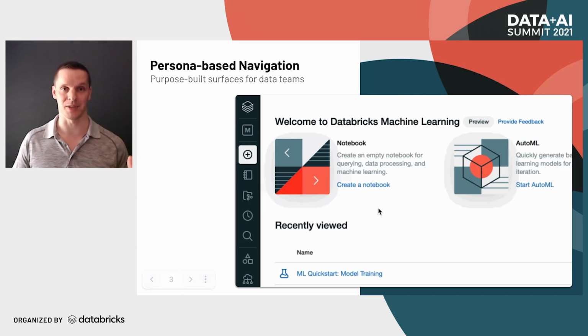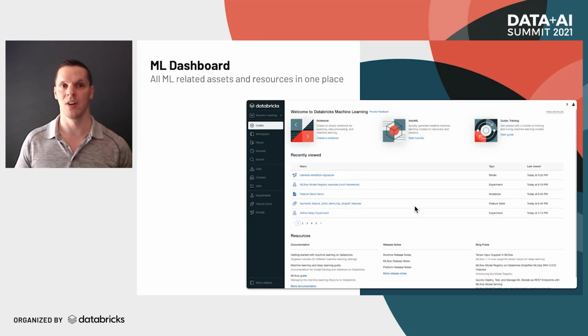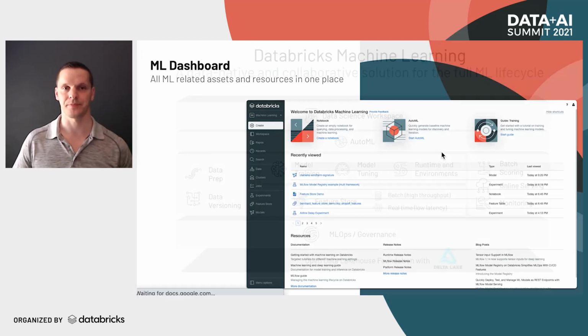But if you are in the Databricks machine learning configuration, this new dashboard gives you access to all of the machine learning related assets and resources, like the most recently viewed feature tables, models, or experiments, and entry points to our new AutoML product as well.